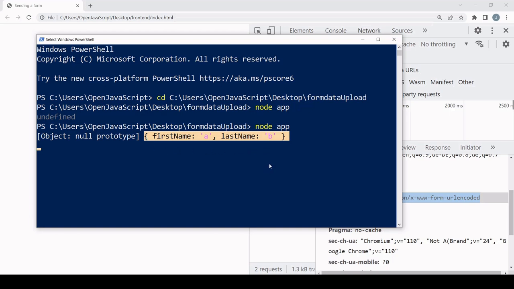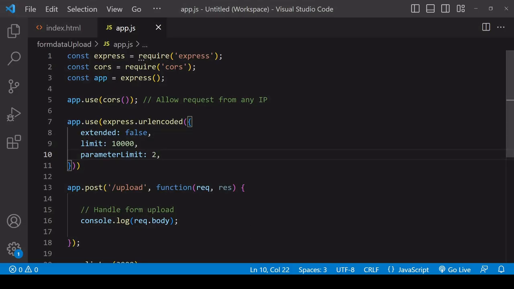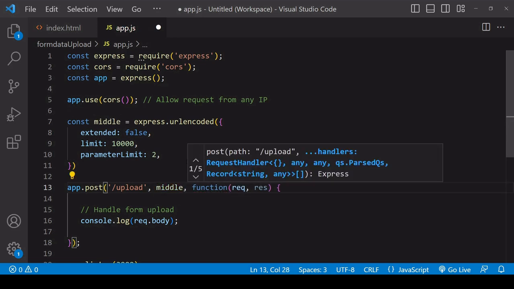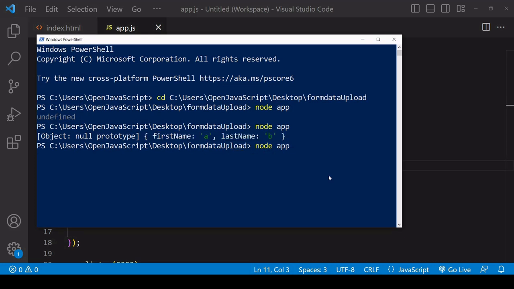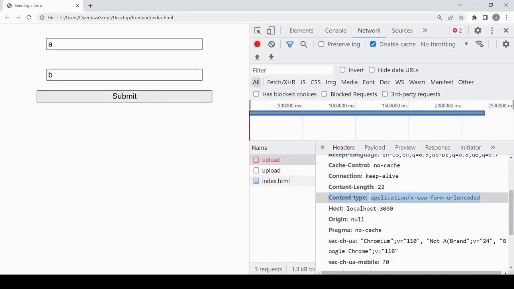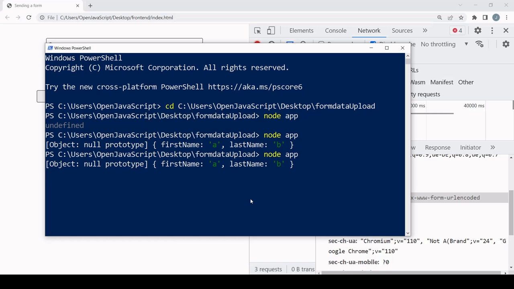Now, if you want, you can set up parsing to occur on specific routes rather than on all routes. So to prevent this applying to all routes, I won't call express URL encoded inside app.use anymore. I'll instead store the return value in a new variable and pass that in as middleware for this specific post route. Now, when I restart the server, I should get the same result, but now I'm just applying the parsing to this route specifically. So if I did have another route and I didn't pass in the middleware reference, then it would return undefined.